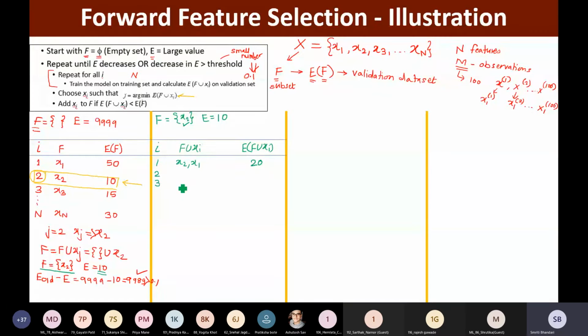So for 3, old set f, and I am adding now x3 in my set, and I'll be computing the error. Let us assume that this error is say 7. Then I'll repeat the process with x4, say error is 15, and so on. I'll repeat this up to the nth feature, xn, and let us assume that the error is 20.